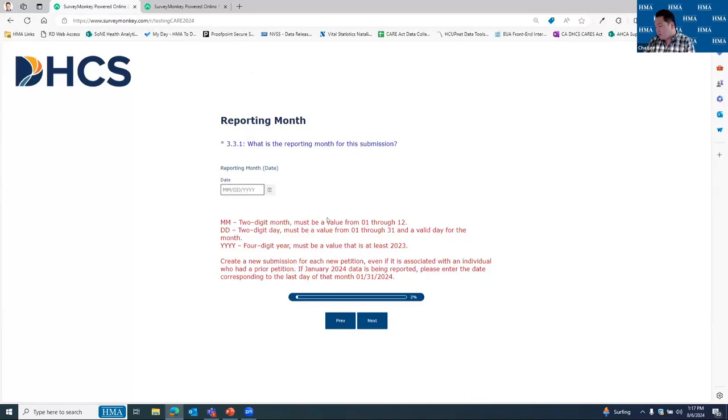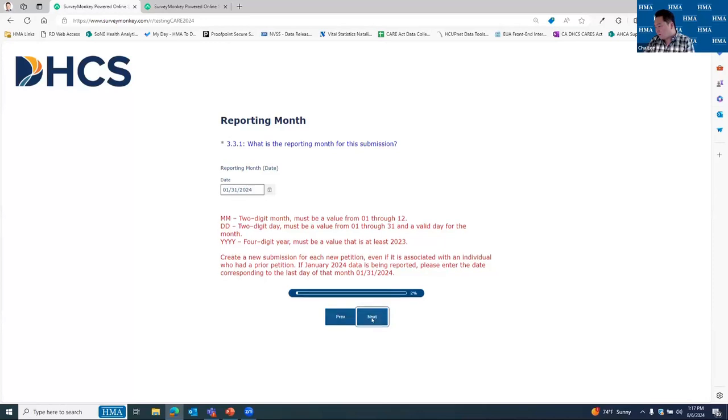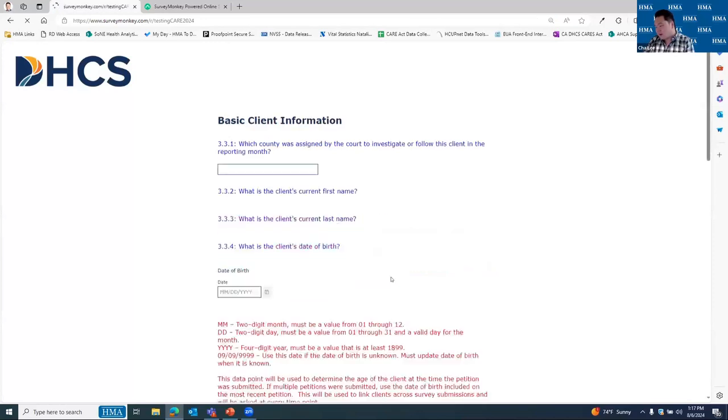So for this data point, it is saying that if you report data for a specific reporting month, make sure you use the last day of that reporting month. So for example, if we are reporting data for January 2024, and the additional specification says to use the last day, we're going to use the 31st. Yeah, January 31st, 2024.